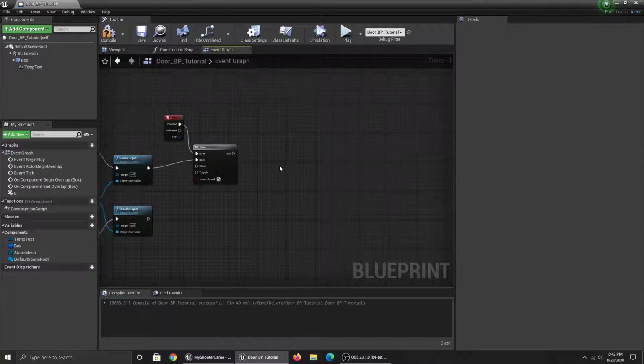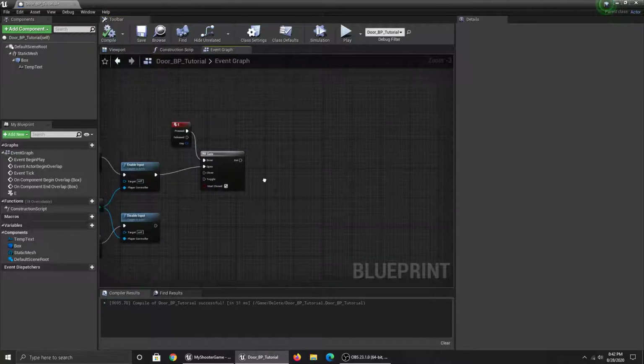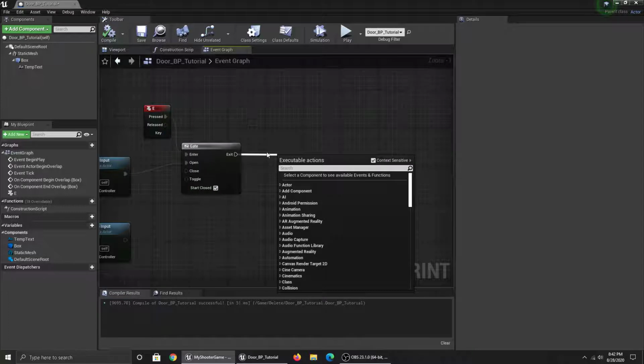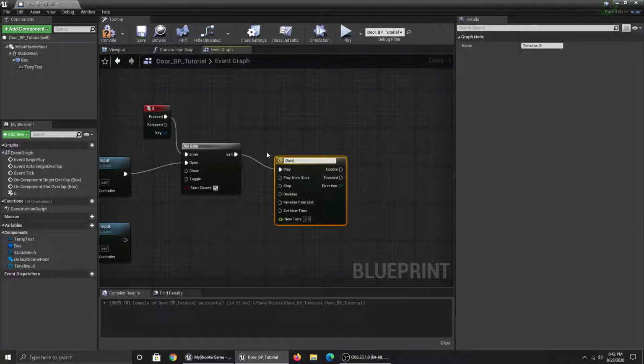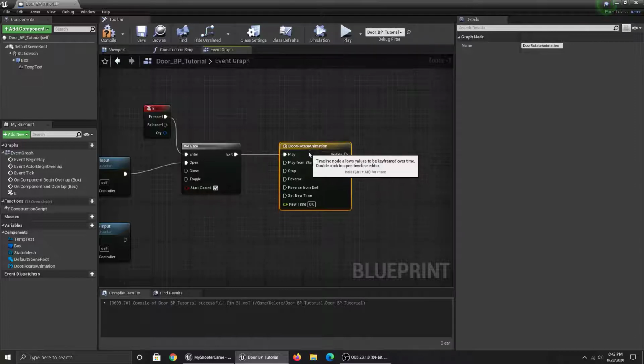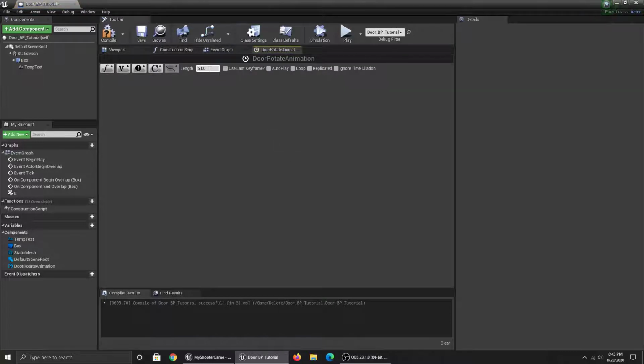Well, this is where the new technique called timelines comes in. So let's go ahead and drag off here and simply type in add timeline. I'm going to call this door rotate animation. Okay? And I'll drag that up a little bit. Now I'm going to double click that. First thing you need to do is decide how long you want it to take for your door to actually open. But you have to remember, it's going to be the exact same amount of time to close.